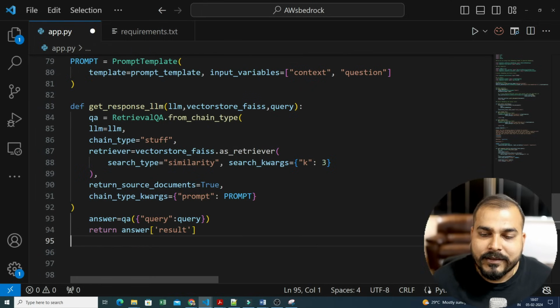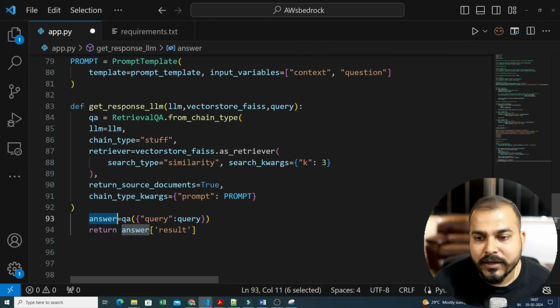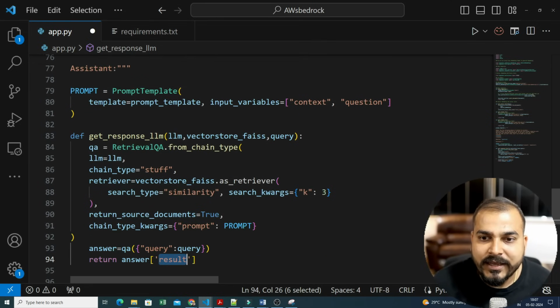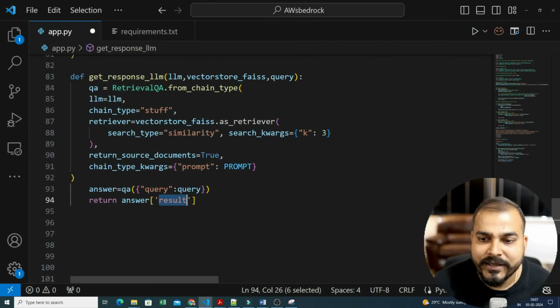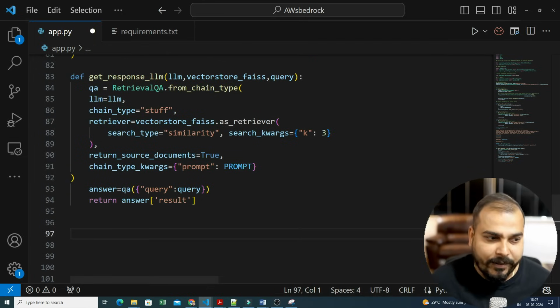So if you print it, initially I printed this answer. I've already implemented this. There is a key called result, which has the entire answer. So this is my response LLM where I'm getting the entire result. Now let's go ahead and create our Streamlit app.